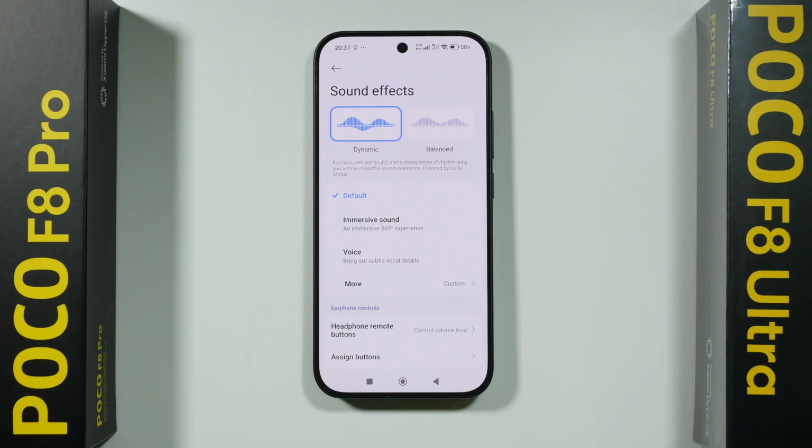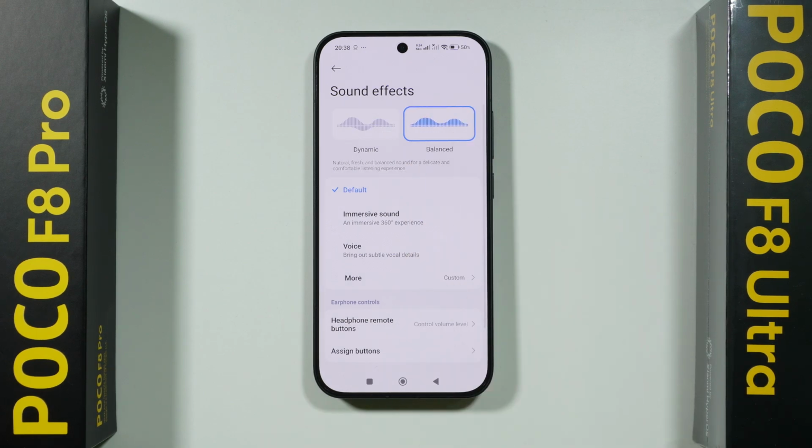We can set the sound to be more dynamic with full bass, detailed sound, and a strong sense of rhythm, and that brings a more impactful sound experience. And it is also powered by Dolby Atmos. And we can also switch to balance, which is more natural, fresh, and balanced sound for a delicate and comfortable listening experience.